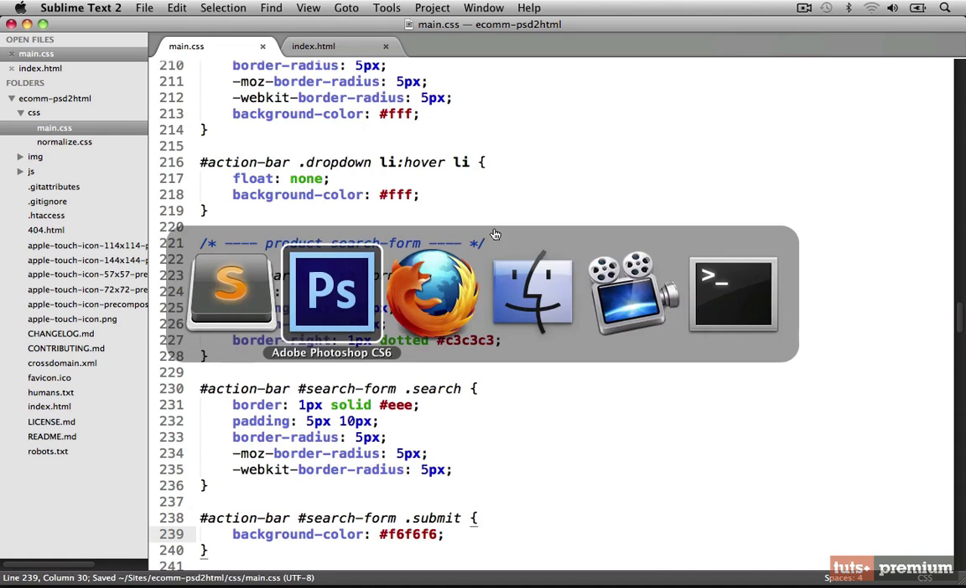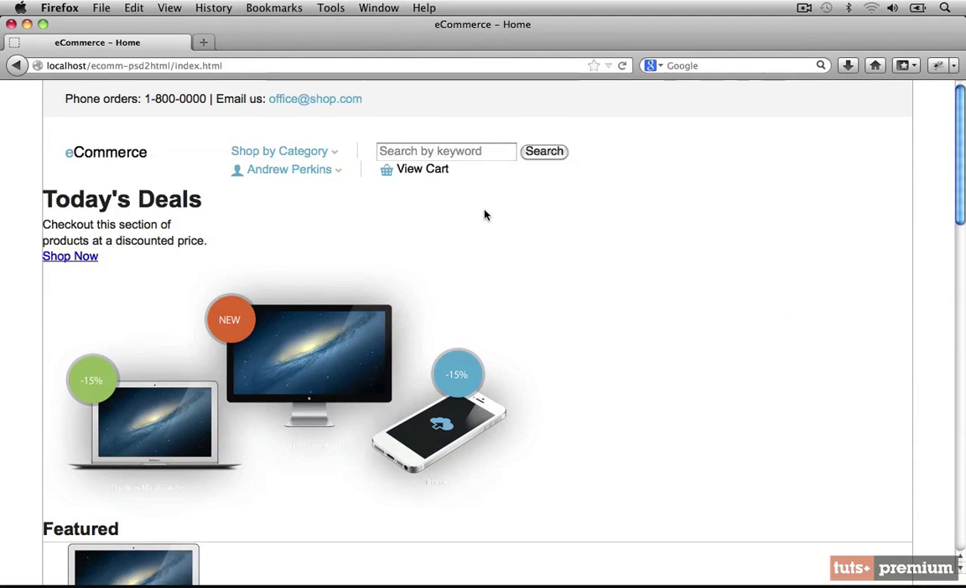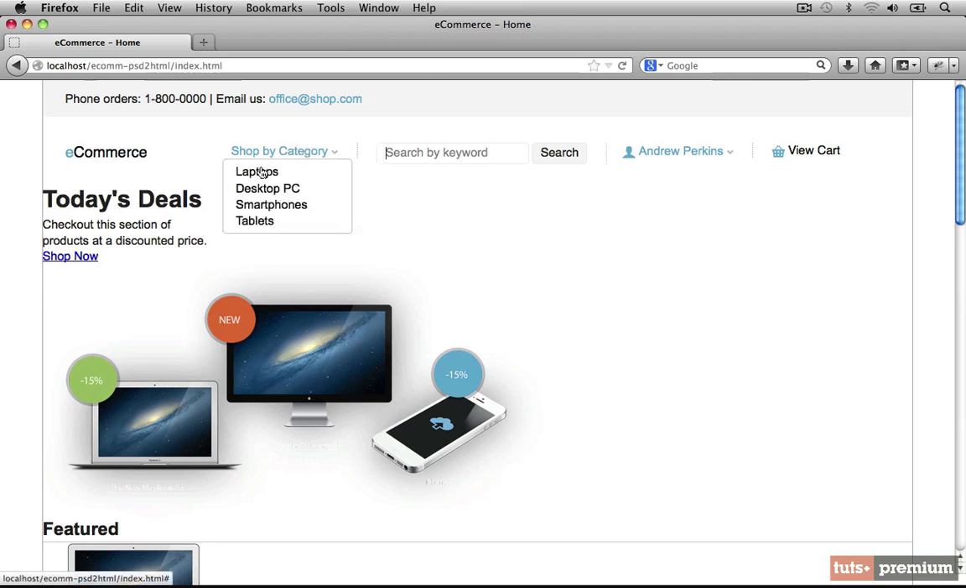Let's save this, and we'll go to the browser and take a look. Let's refresh. And there we go. Our search form looks good. And we can see that our drop-down menus are working properly here. Now let's finish up the view cart link here on the right.